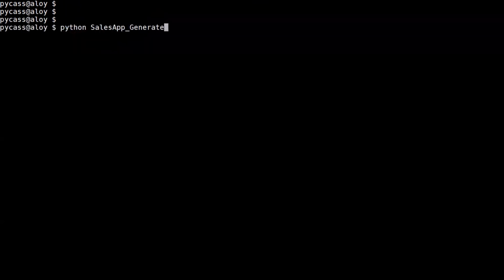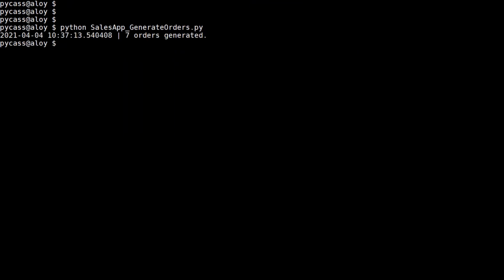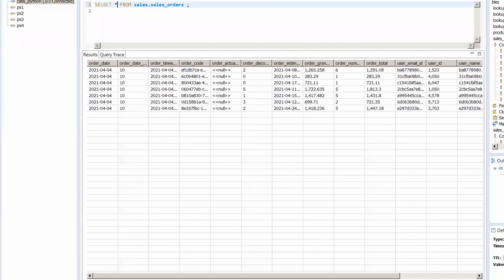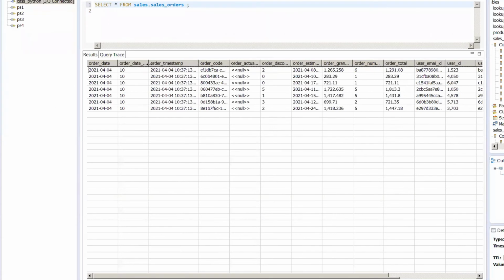So there is a Python code which is provided to us, Python sales app generate orders, and that's it. You don't give any parameter. Okay. Now in the output, if you notice, what it tells you is, this was the timestamp. I was able to generate 7 orders for now when I executed that code. So let's go back into Dev Center and look at the orders. So there should be 7 orders, and you can see they're all generated at different times.